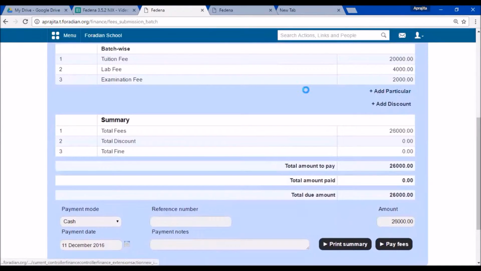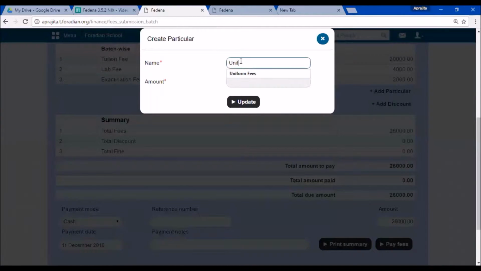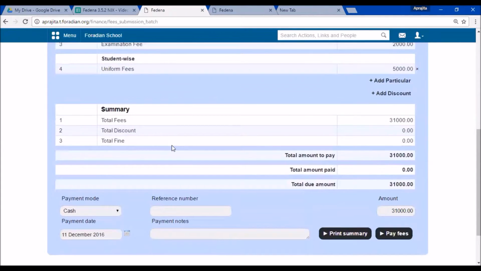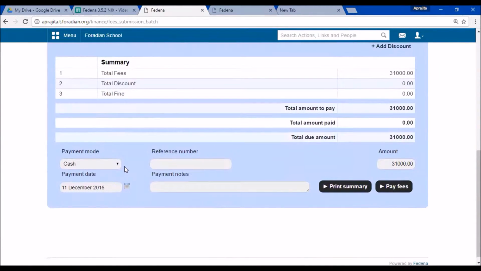You can add instant particulars here. For example, let's say the student is paying for the uniform that he has bought. So here we can add instant particular and we can add instant discount as well. Here we can select the payment mode here, which can be cash, online payment, check, demand draft or others. So depending on how the guardian or the student or the parent is paying you the fees amount, you can select the type of the payment mode here.